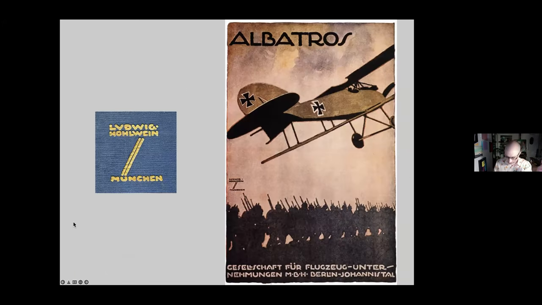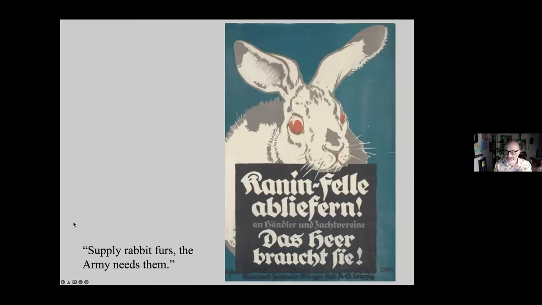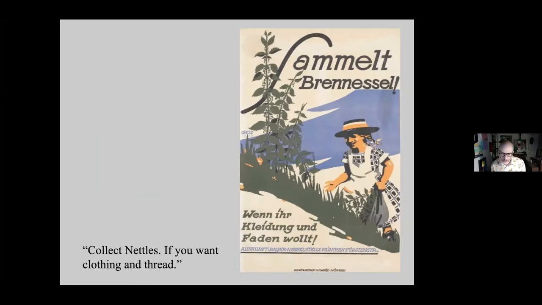Anyway, I'm not the best at Zoom. I apologize. So supply rabbit furs, the army needs them, right? Here's a poster of collect your rabbit furs and give them to the army. Collect nettles if you want clothing and thread. Again, do they help the war? Sure. But are they powerful and evocative and emotional? Not really. It's like, collect nettles if you want clothing and thread. You know, we're at war and I've got to collect nettles. It's just the disconnect. It's just very weak.